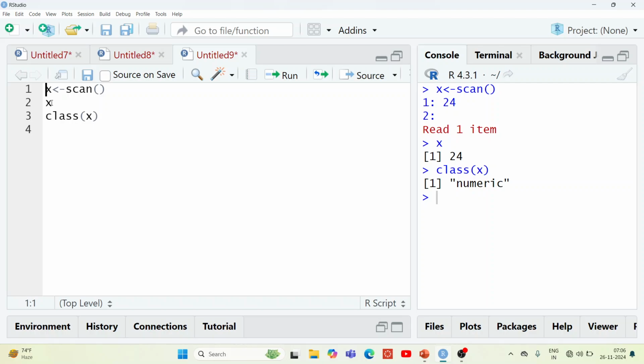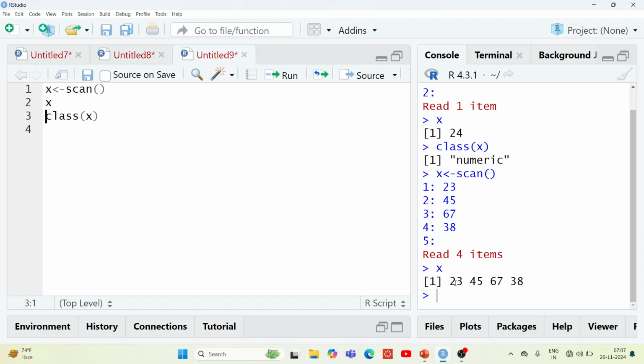And one more important point, let me execute this scan method again. So it is asking for the values. Suppose I am giving 23, 45, 67, 38 and pressing enter. It can read multiple values also. The scan method can read multiple values at the same time. See here, I have given a total of 4 items. So let me execute this x. See, it is giving the 4 values. So this is the main difference between readline method and scan method.